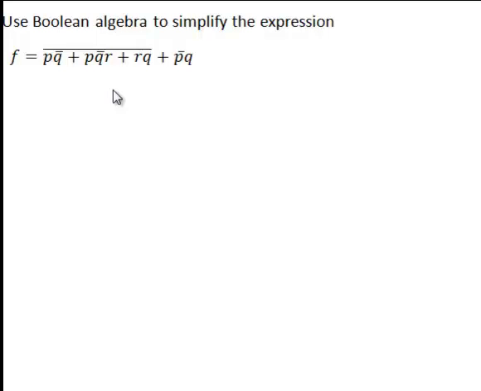Consider the following example. We want to use Boolean algebra to simplify this expression for f. And you'll notice that part of this expression has a bar over it. So p q-bar plus p q-bar r plus r q, all has a bar on top. And where possible, it's good to try to simplify what's underneath that bar.